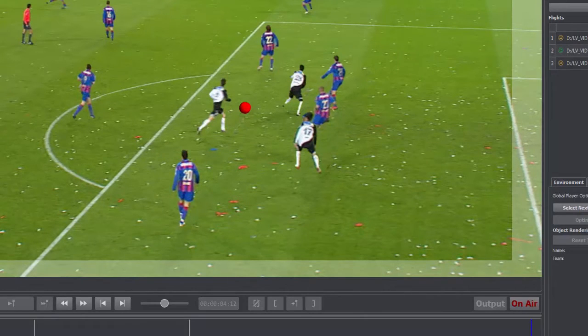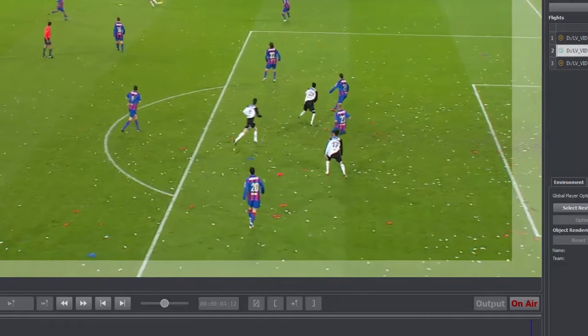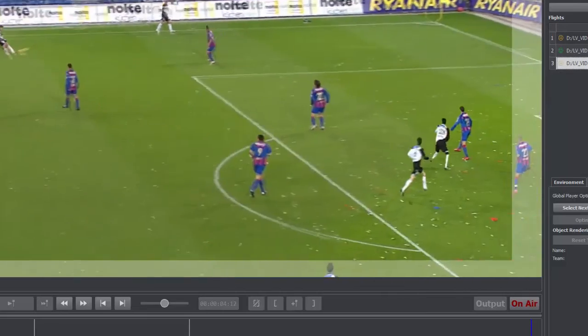Virtual views then appear in the list of cameras. In this example, 2 more flights were created, from both original cameras to our virtual view. If we added another virtual view, we'd end up with 6 flights.